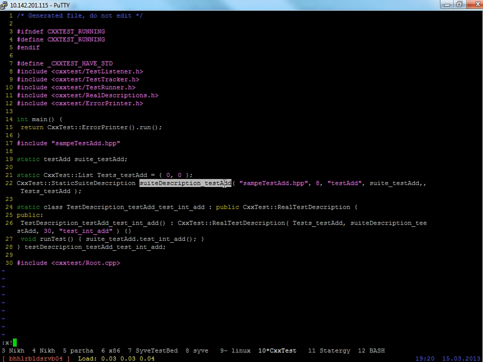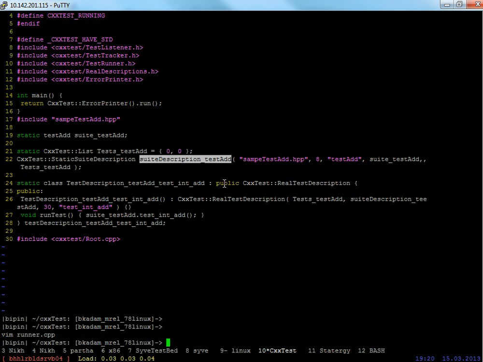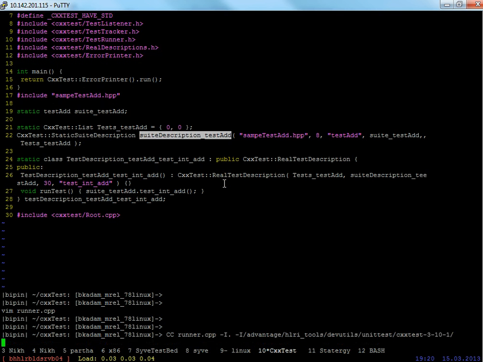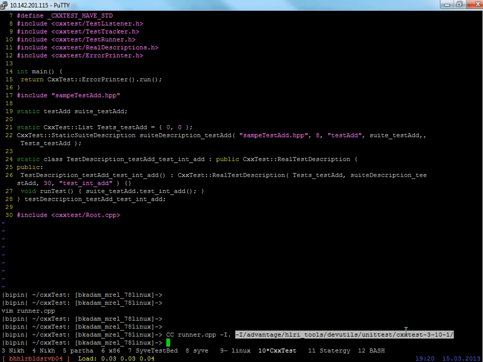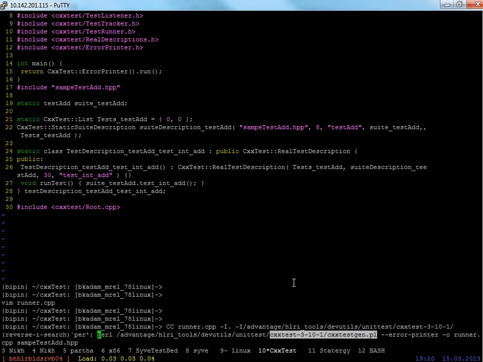Let's compile the CPP that is generated. Note the include file. It is nothing but the directory in which cxxtest is. Also, the Perl file that generated it was under the cxx directory, and it was gen Perl. CxxUnit will provide these Perl files.